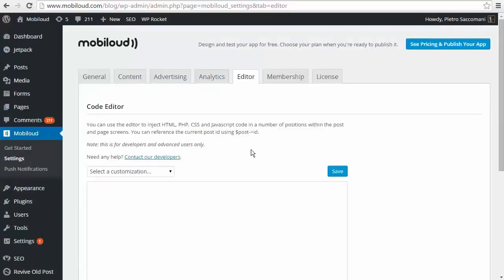And if you are an advanced user or developer, you can use our simple editor here to add your own code and customize the contents and the looks of your app's screen. You can easily pull in content from custom fields and add any functionality and CSS adjustments that you need for your application.